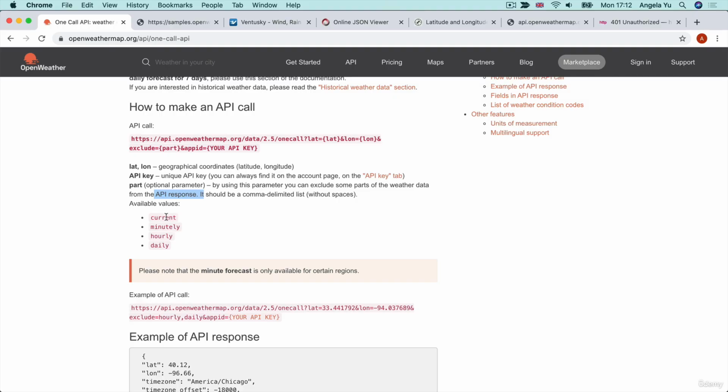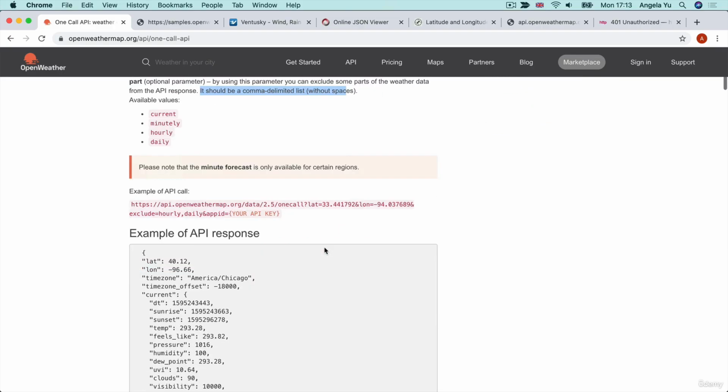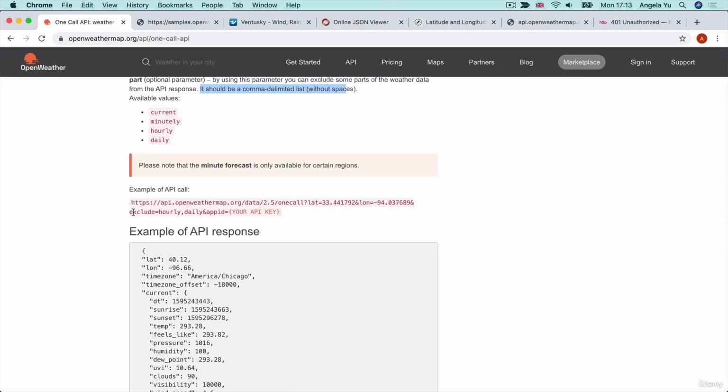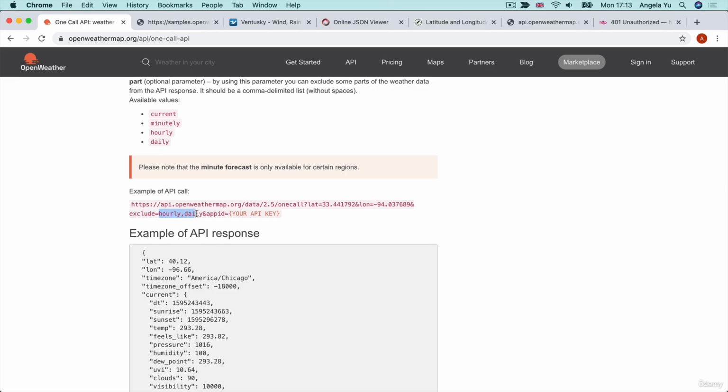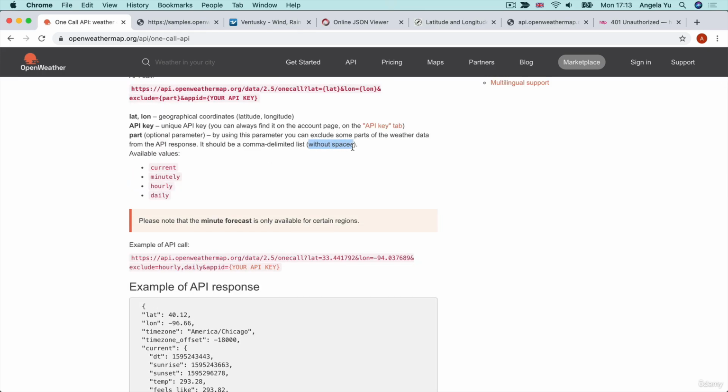This should speed up the API fetching process. It also means that we're transferring less data across the internet. So we can get rid of the current, minutely, and daily. We're only interested in the hourly. And we have to provide this as a comma delimited list. If we take a look at their example, you can see here they've said exclude, and then hourly, comma, daily. And notice how it says without spaces.